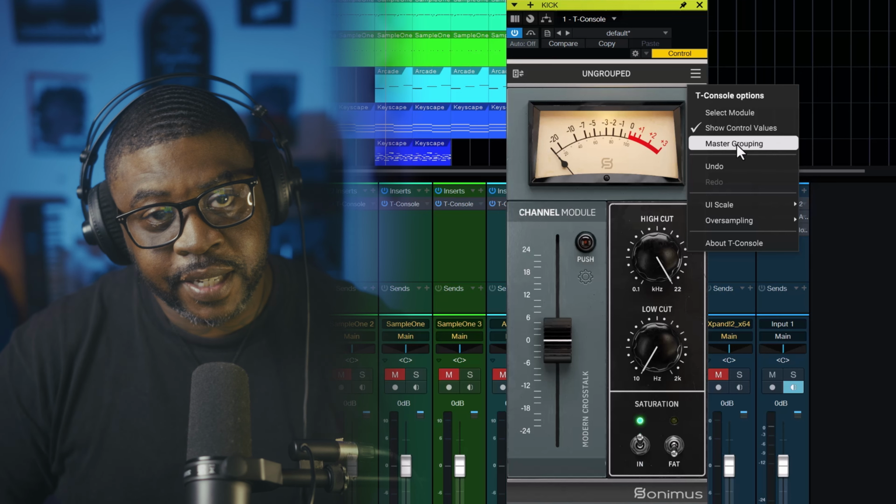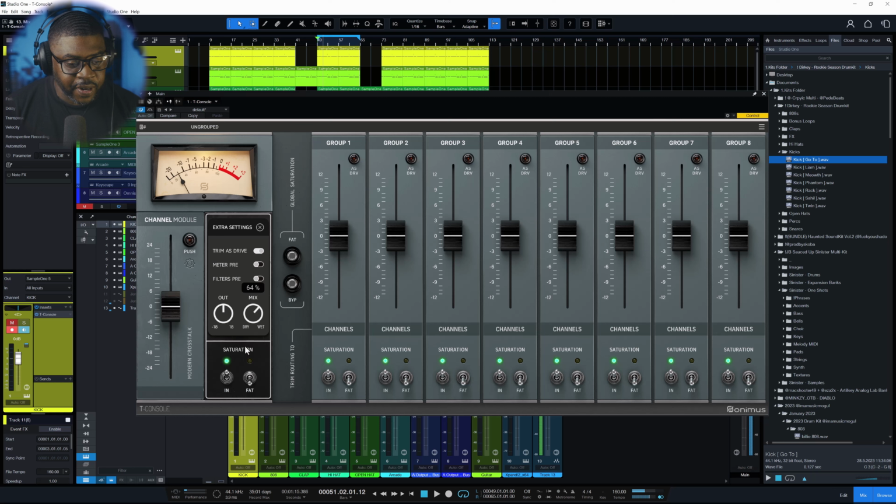And then you have your settings right here to where you can do trim as drive. From here, you can mix it with dry as wet if need be. And then you have your meter pre. I don't use meter pre. I don't use filter pre. So, I mean, if you want to, you can. And then this is the actual saturation for the total console itself. So you activate this. This is going to add saturation to everything. So like I said, if you want to add aggression, you can add aggression. You can add it here, and then you can actually add it to the global saturation as well. So let's get into it.